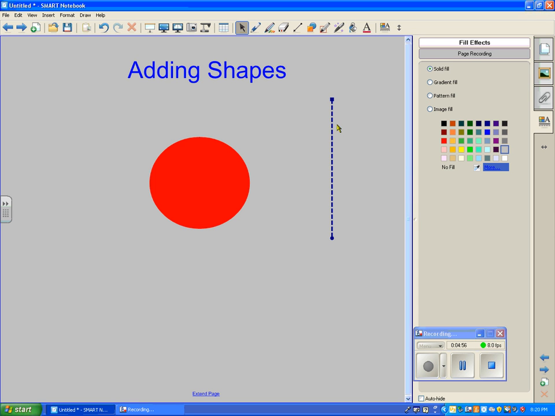So I've done a few things to the line. Again, if I select that, I can also move that all around my page. So that's part one of adding shapes and changing the background and adding text. We'll see you for part two.